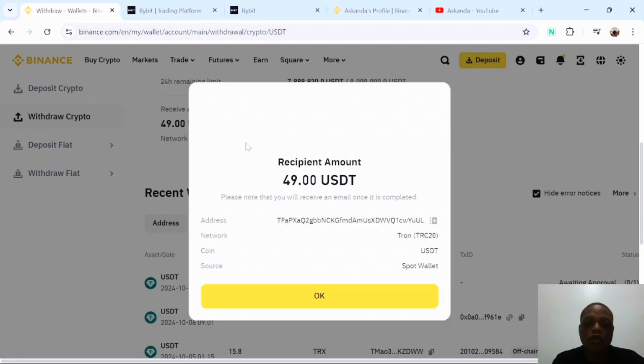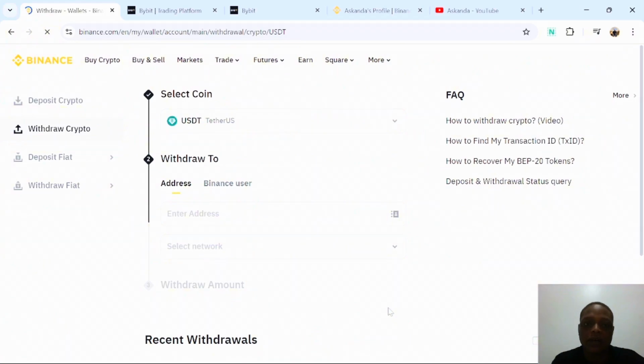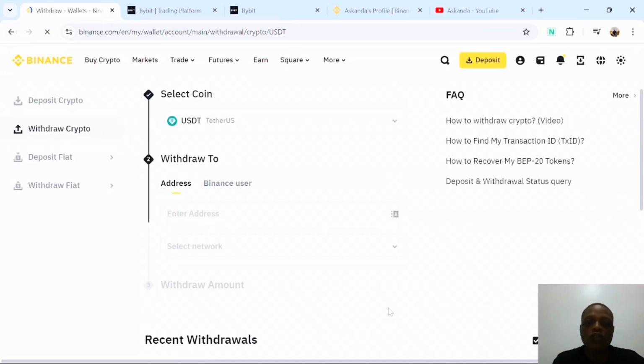So this is how you withdraw money from your Binance to Bybit. Let's say you have been trading on Binance and you are in Nigeria, Canada or South Africa. If you want, you can send the USDT to me and I'll send you cash. Or if you want to, you can just transfer the money to your Bybit account like I've just showed you.